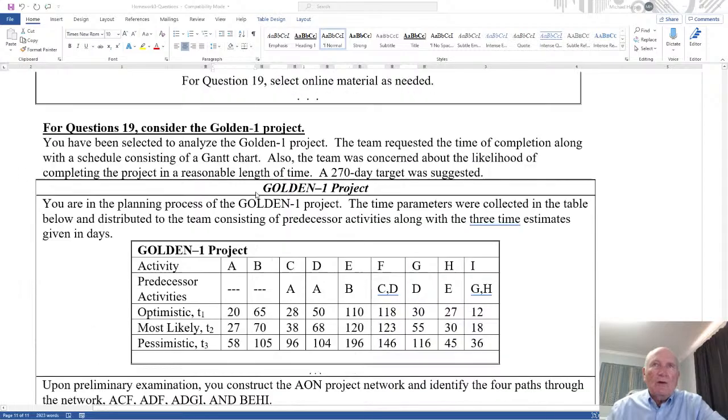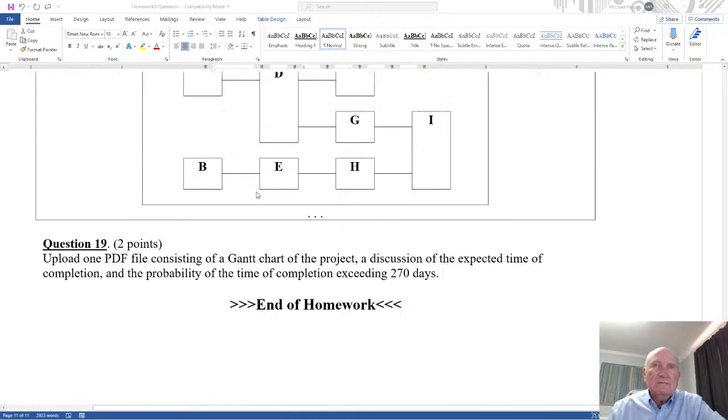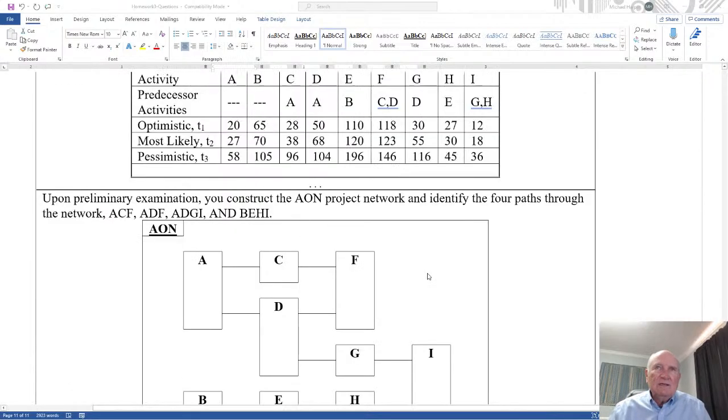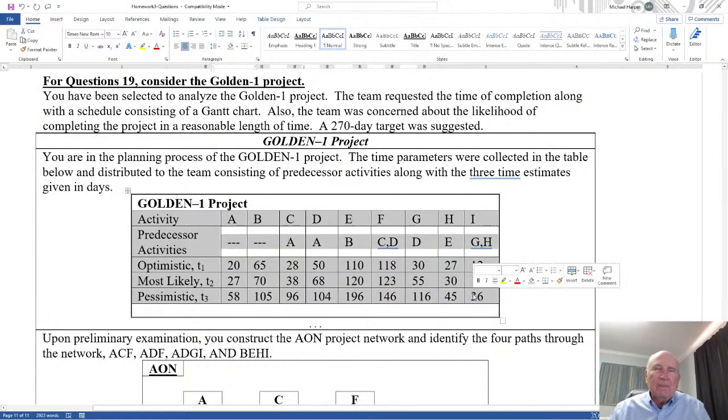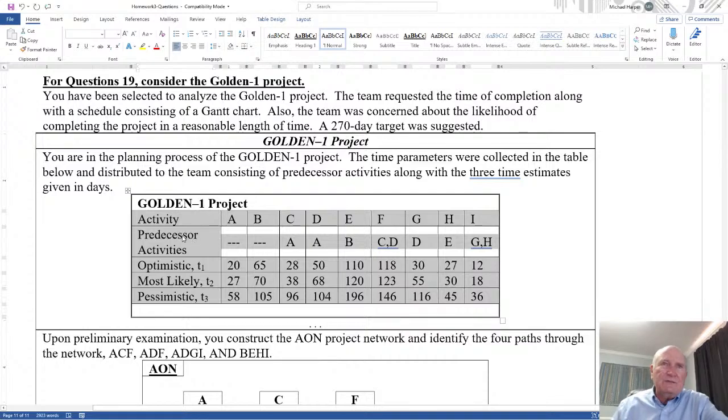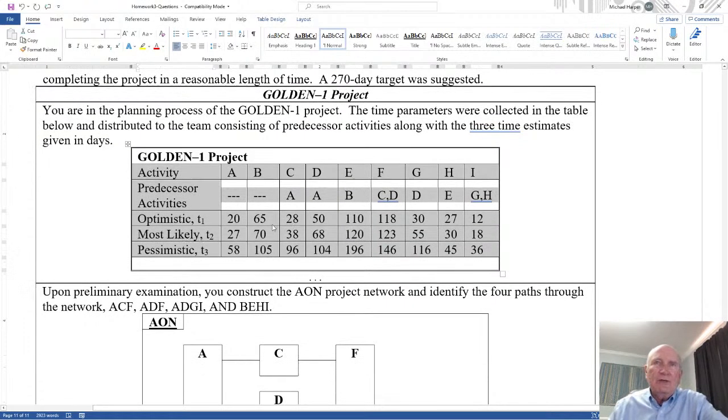Okay, let's see on 19. Upload one PDF file consisting of a Gantt chart of the project, a discussion of the expected time of completion, and the probability of time of completion exceeding 270 days. So now we're doing the Golden One project, and we will be using this Golden One project in the next couple of homework assignments. And so let's look at this.